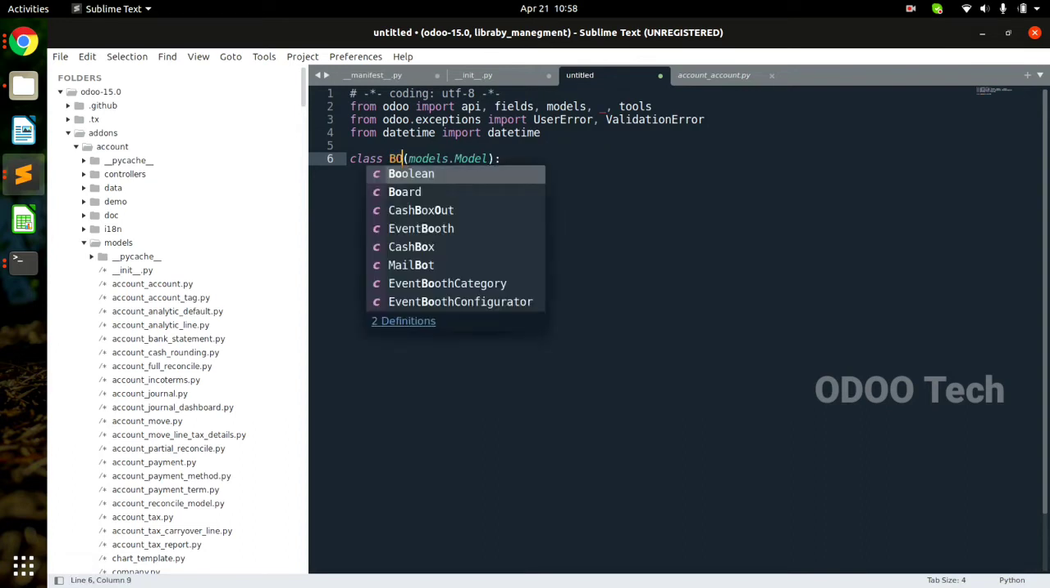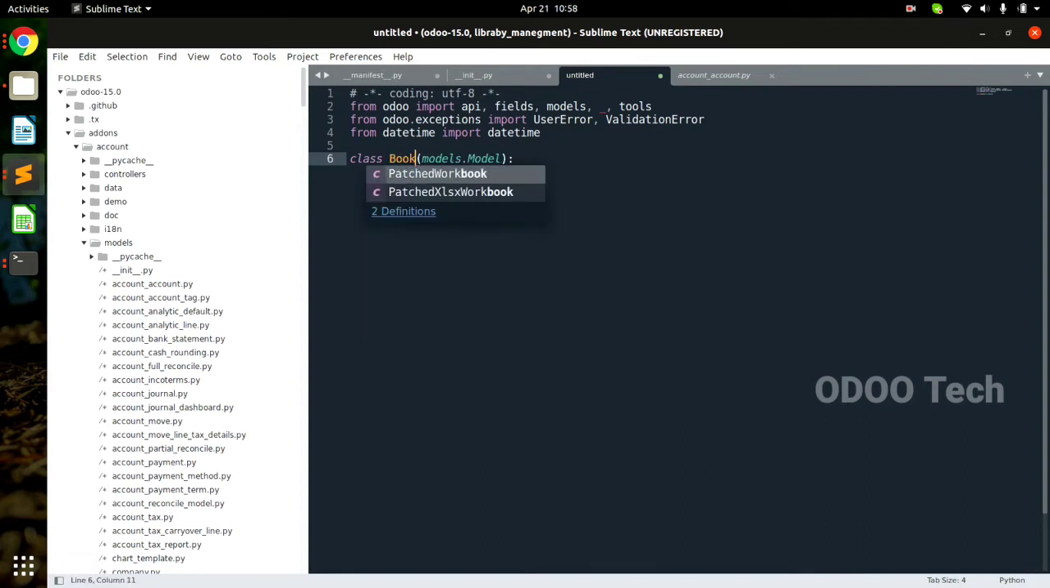So I'm going to write book issue. Now always remember, whenever we are defining a class name, you are not allowed to give a space, as per the Python rule. Instead we can use capital letters to define the class. That's why I used a capital B for Book, and Issue is another word.